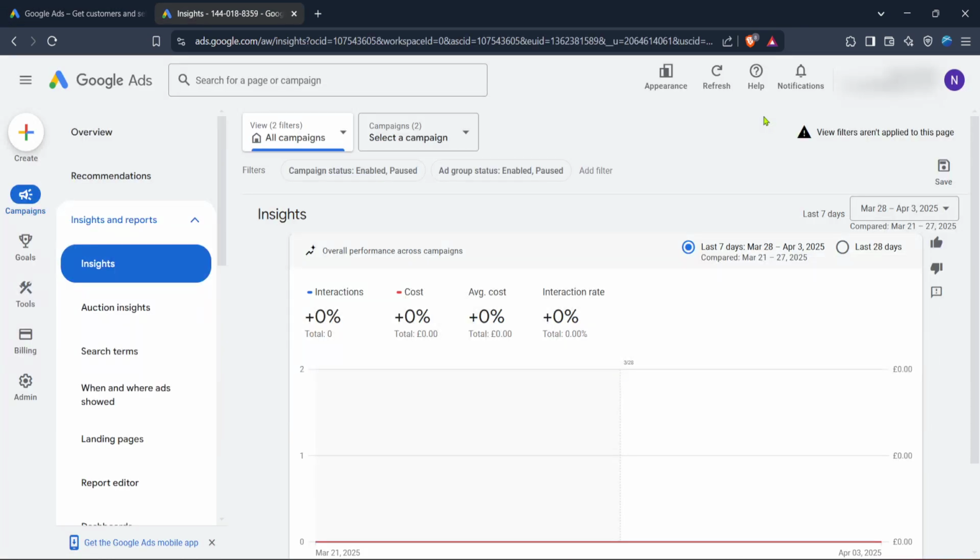After signing in, you'll land on the Google Ads homepage where you can see a variety of options to manage your advertising campaigns. Take a moment to familiarize yourself with the layout if you're new here. Next, you'll need to navigate to the Campaigns section. This is where all your advertising efforts live, and it's the gateway to your reports, including call details.